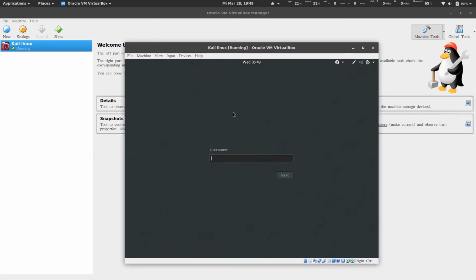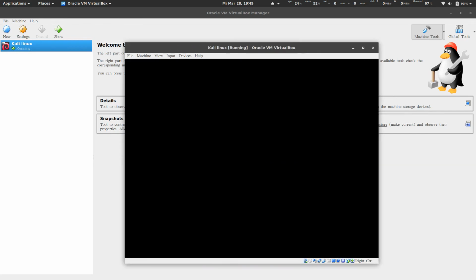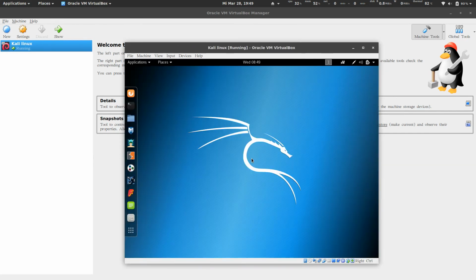Now after the reboot you will see a login window where we put in the username root, then the password you put in before. Now as you can see, we have our standard Kali Linux running.